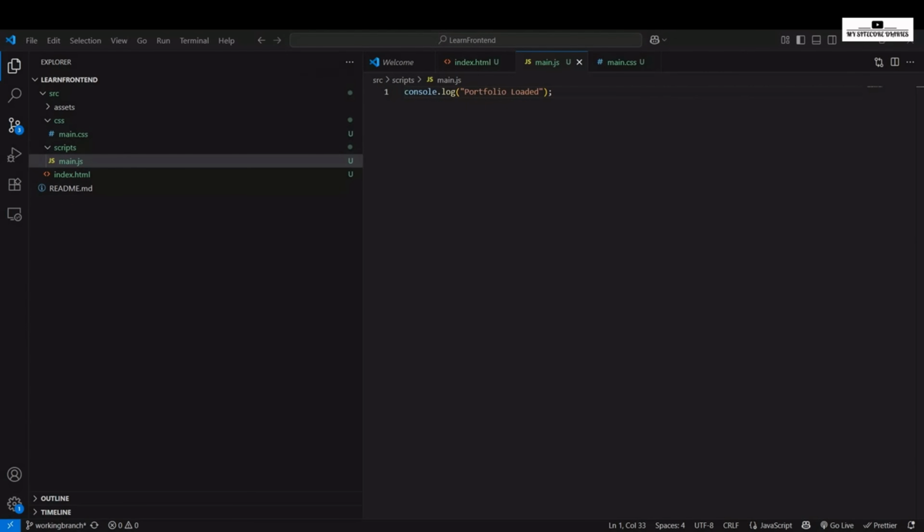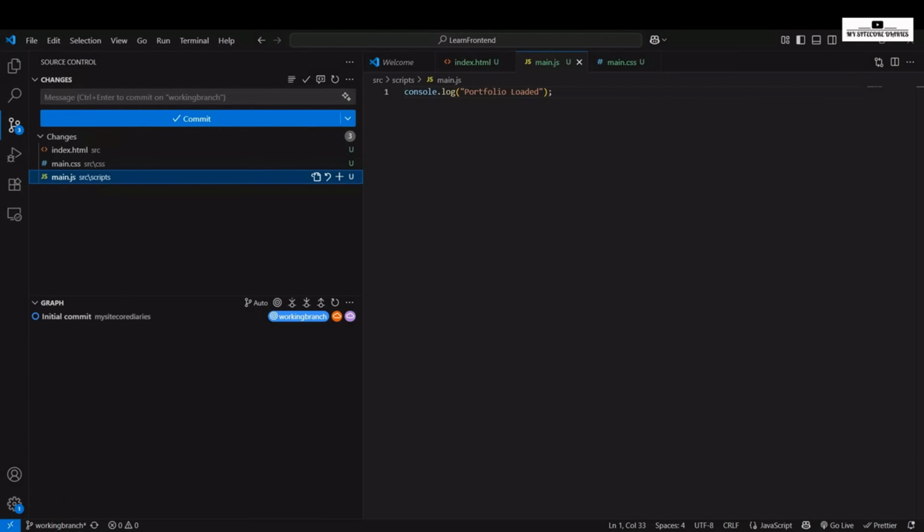So if you see, this is where your source control is. If I click here, for every file there is a button which says stage changes. If you click on this, it will stage that. If you click on this, it will stage that. Then there is a commit button.